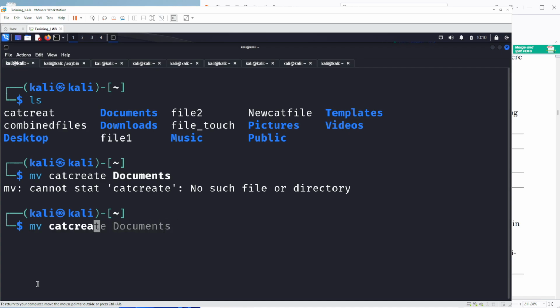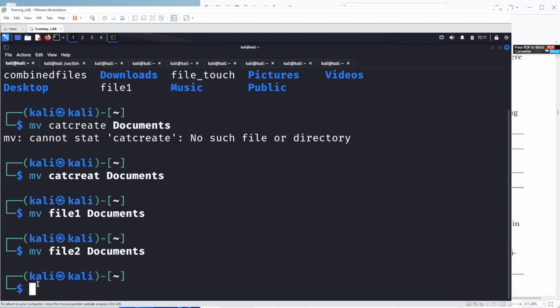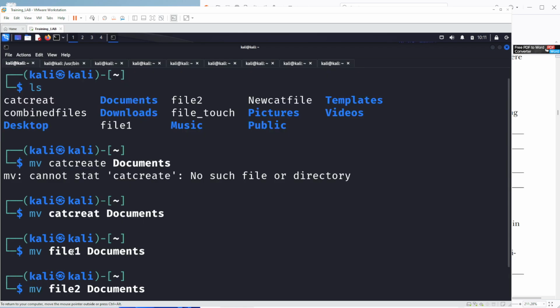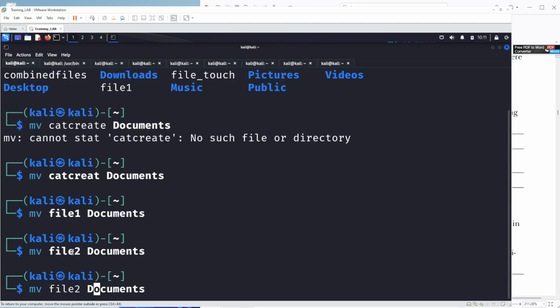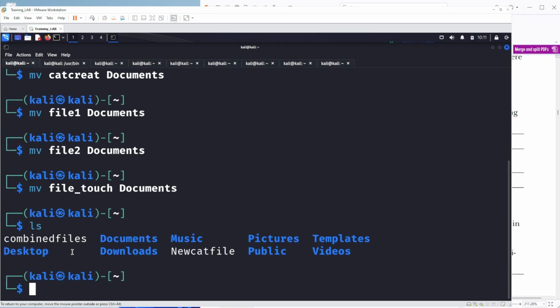So we're almost done. Cat create, document. So now I've moved it. Let's do it again. Let's do for file 1, we have moved it. Let's do for file 2, we have moved it. And lastly, let's do for file_touch, so ls. Look at it now, we only have new file and combined file.